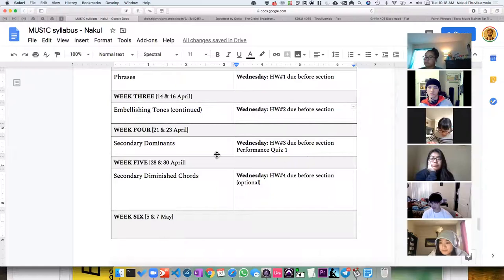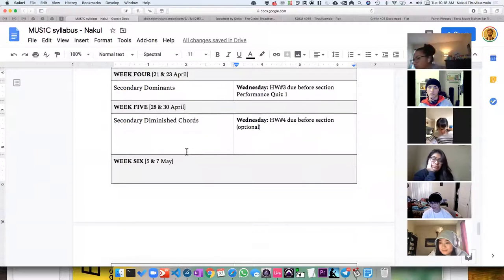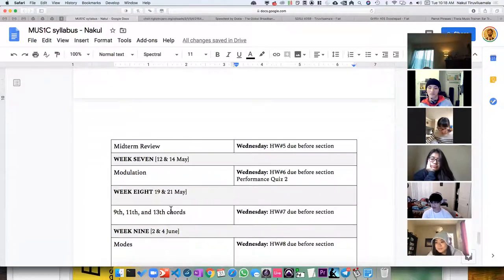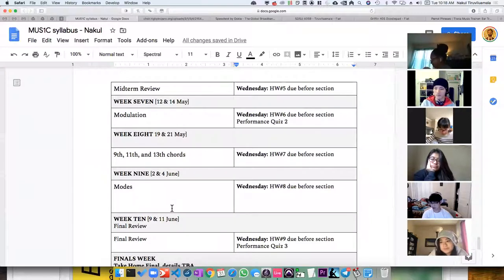Okay, secondary dominants. I'm really excited about telling you about these chords. Secondary diminished chords, I'm also really excited about those. Modulation, cool stuff. Modes, we're going to talk about that as well.